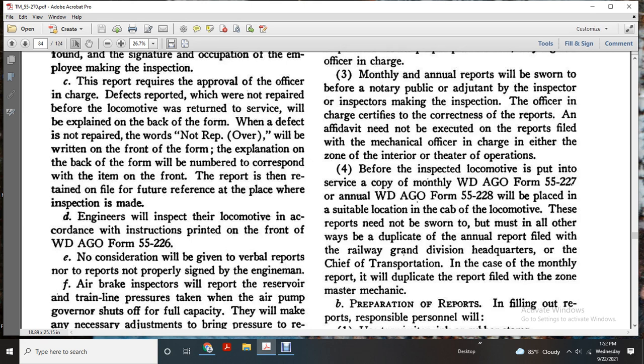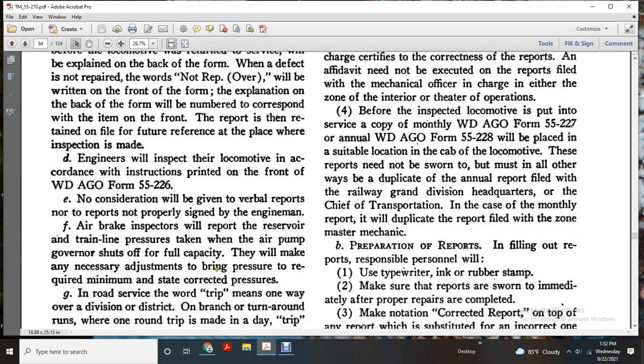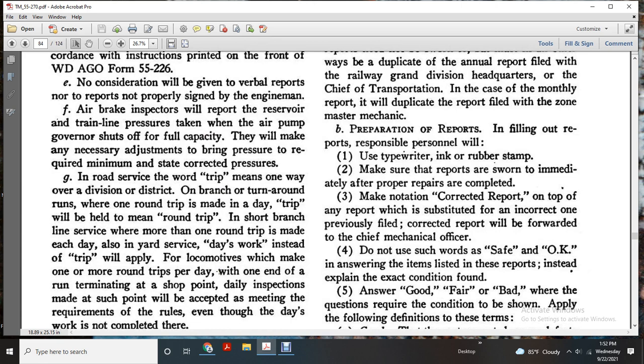Before an inspected locomotive is put into service, a copy of the monthly WDAG Form 55-227 and the annual WDAG Form 55-228 will be placed in a suitable location in each cab. The reports need not be shown, but he must have another way to duplicate his annual report filed. Railway Grand Division Headquarters and the Chief of Transportation will get the monthly report, with a duplicate filed with his own master mechanic. In preparing the reports, personnel responsible should use a typewriter, ink, or rubber stamp. Make sure the reports are sworn immediately after the proper repairs are completed.